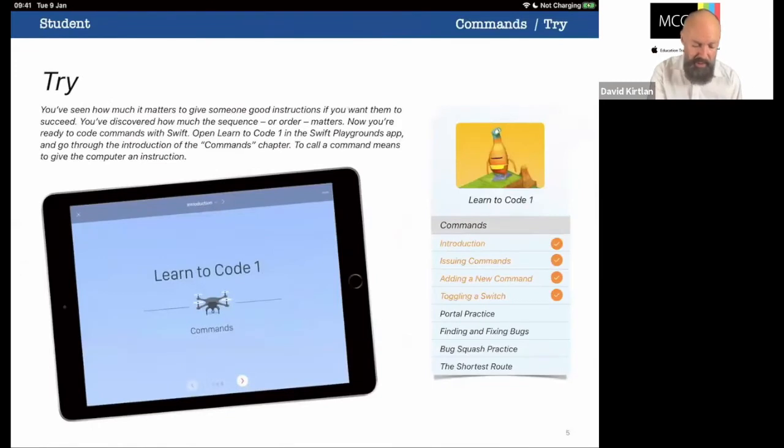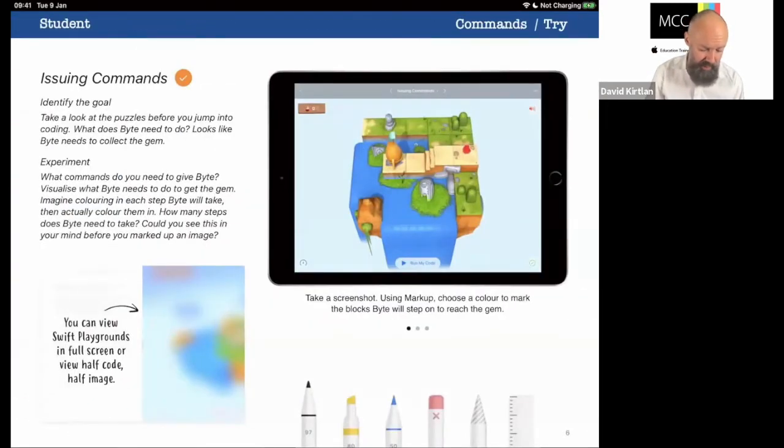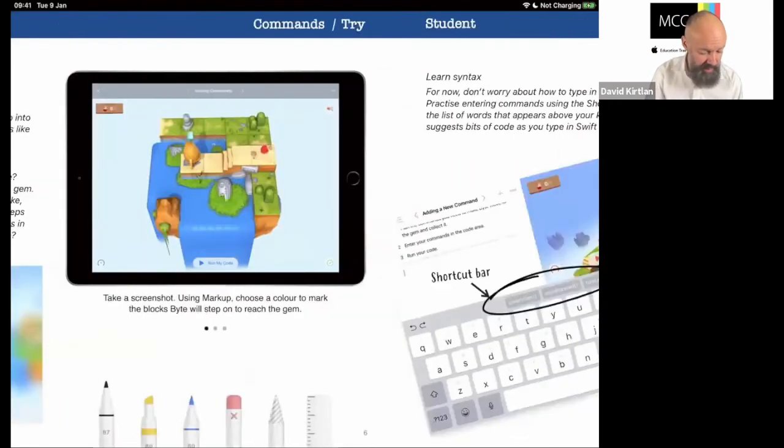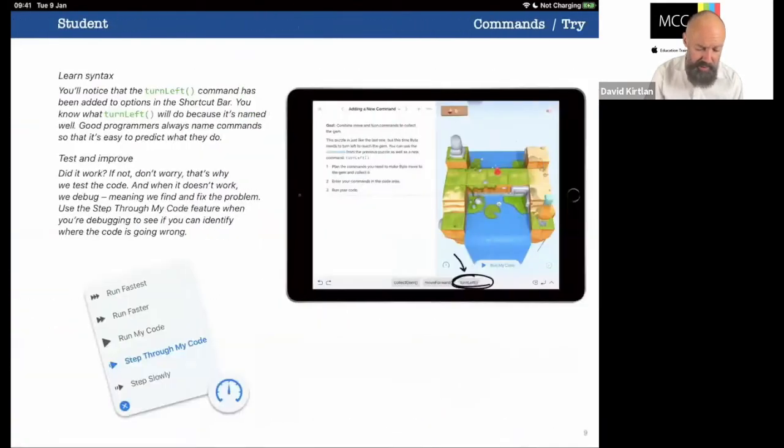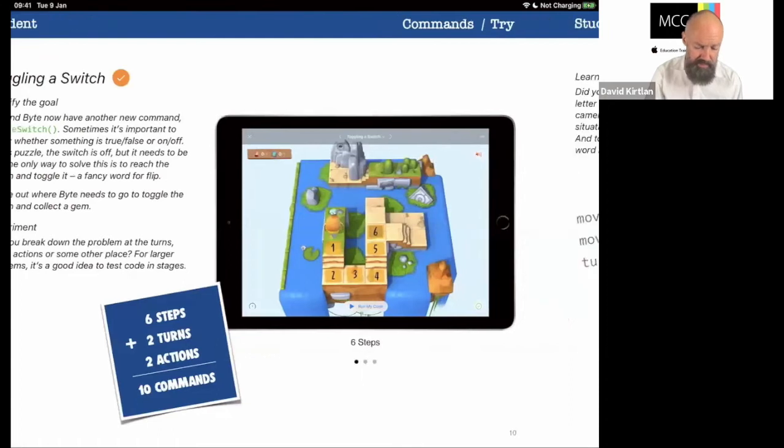Once we've done the learning section, all the chapters move on to a try, where that takes us into the Swift Playgrounds app. And you can see that screenshot on the right-hand side there. That's straight from the app there, where we say, now let's apply those skills straight to the code inside. And we've got a few options here. We've got some of our markup tools that we might have come across in Everyone Can Create, so we can annotate some of the screenshots we might take.